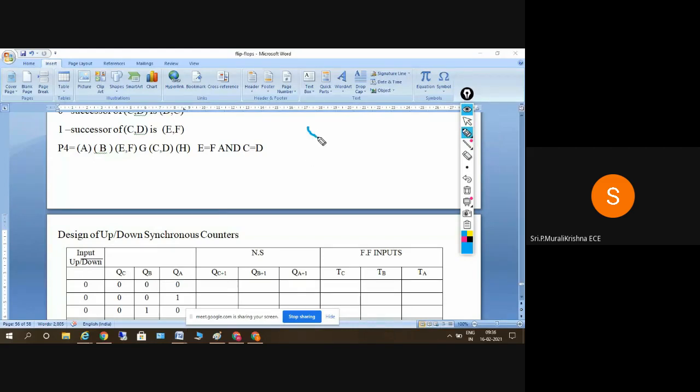So we'll have a control input called up and down bar. So when this input is equal to 1, the count will be incremented by 1. Okay, so when this input is equal to 0, the count will be decremented by 1. Getting the point here? Yes, sir. Okay, so up down counter.